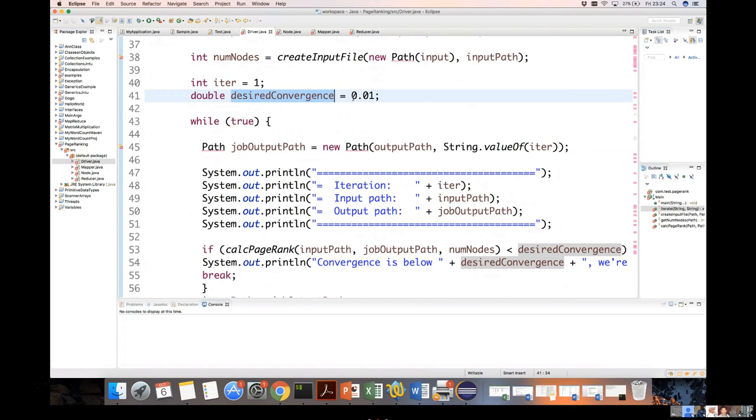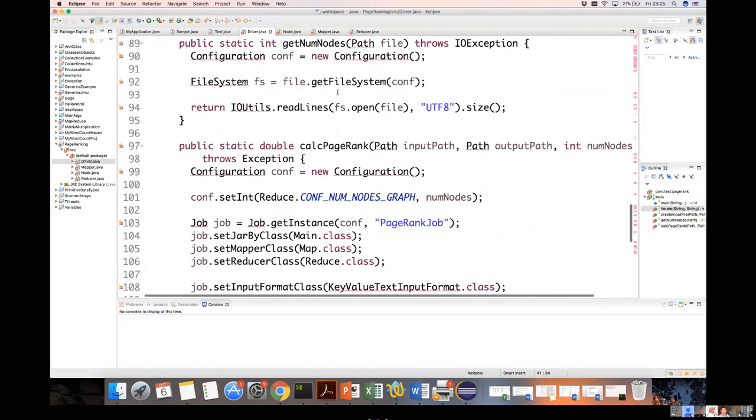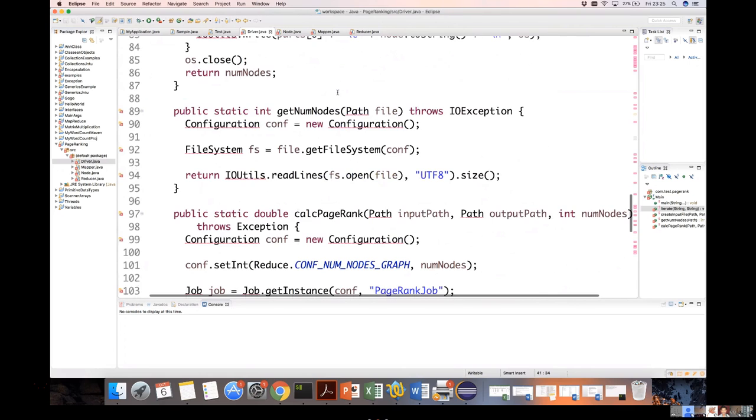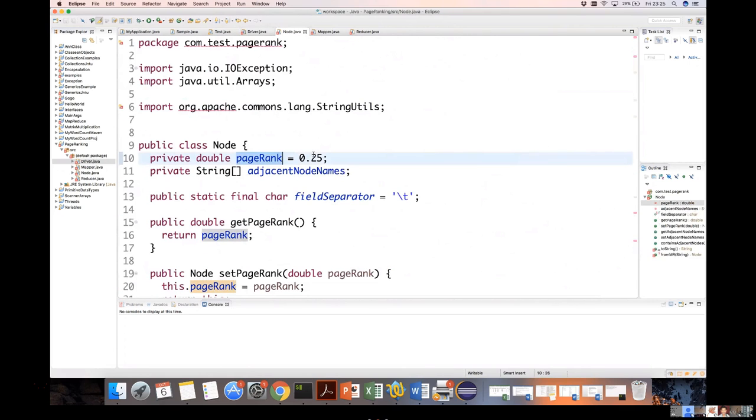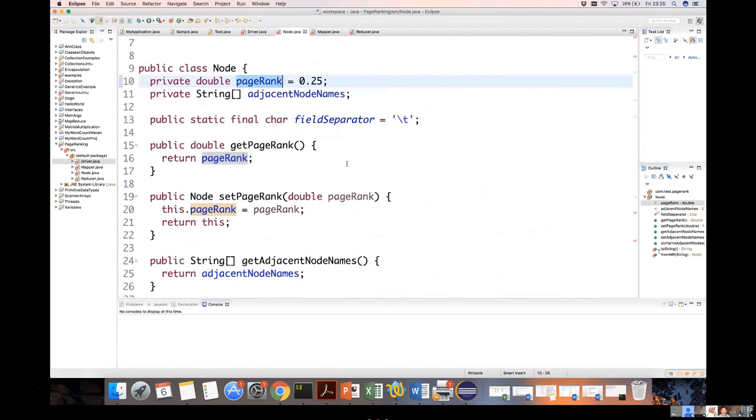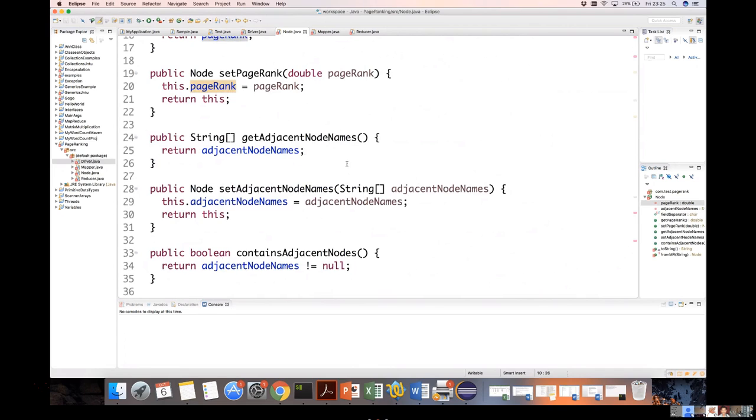By default, they will assume a page ranking of each individual page to be some value. I think 1 or 0.85, I will show you exactly where it's being set. They will assume it in the node. Yes, the default page ranking is 0.25 in this program. They assume 0.25 at the lower level page, which does not have any links to any other page. That will be the page rank value of that page. So from 0.25 it will start.